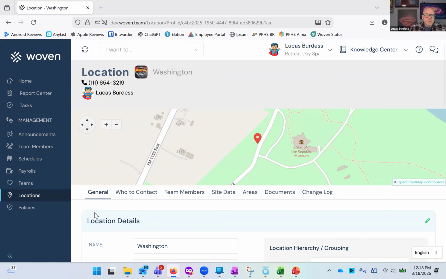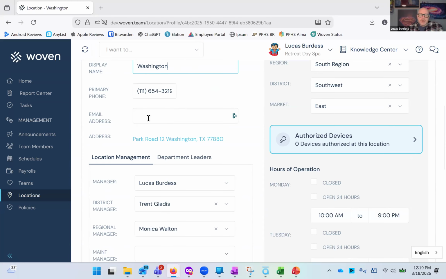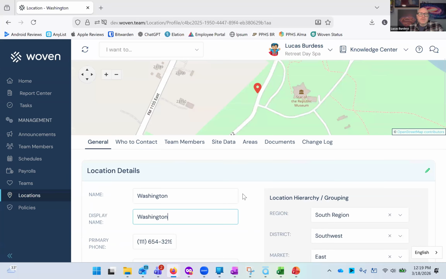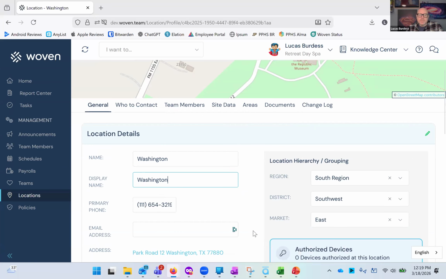On the General tab, we can update the name and display name. So maybe the full name has additional information. The display name is very similar to a preferred first name. We can change that. Primary phone number, not required. Email address, not required. Address, also not required. Once we've added the address, we refresh the page, it will update this little map in our little location dot.